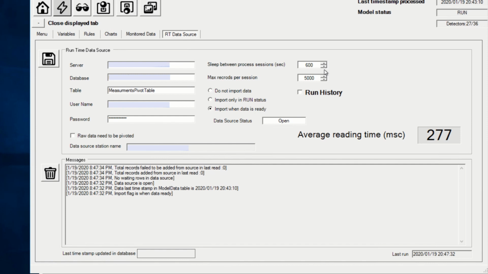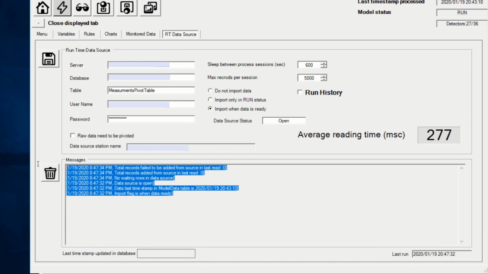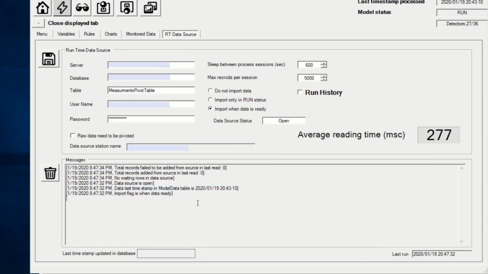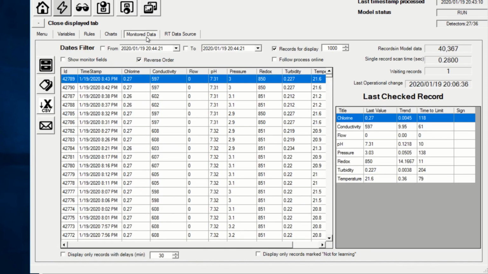The data source status field indicates whether the system has managed to establish a connection with the external, real-time data source. The messages field displays information about the reading status. After reading the data, you can see the records via the monitor screen, which can be opened from the model's main screen.